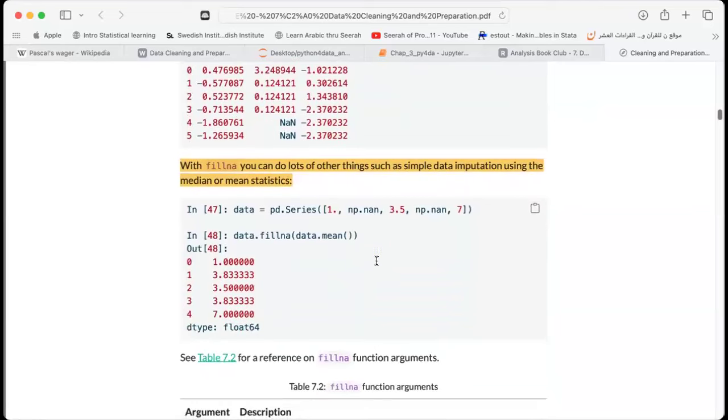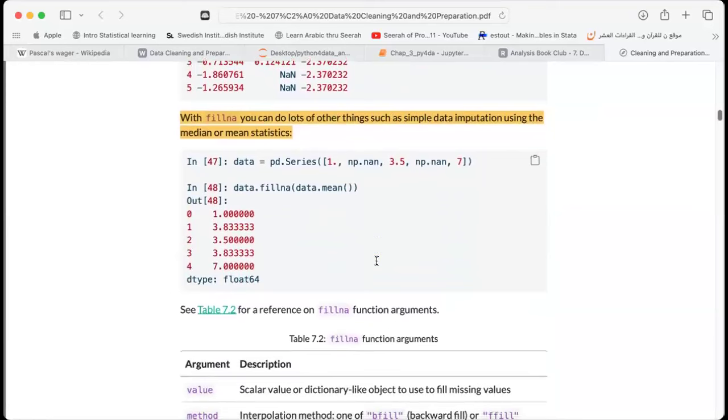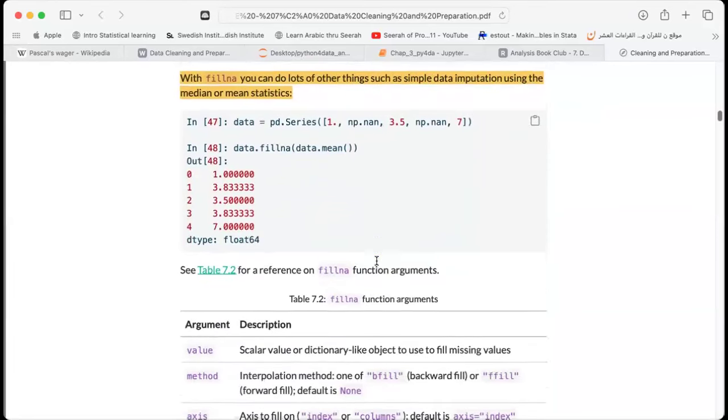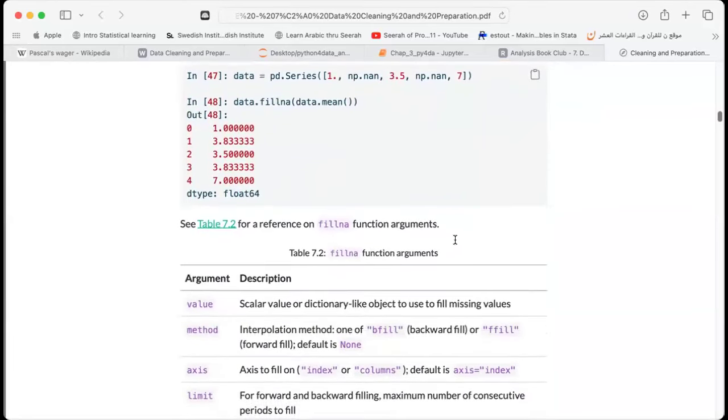Yeah, so if you have anything to add or comment, feel free. Yeah, I think these methods are quite useful.